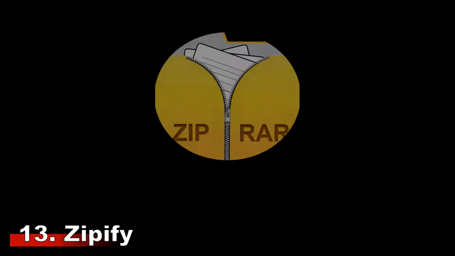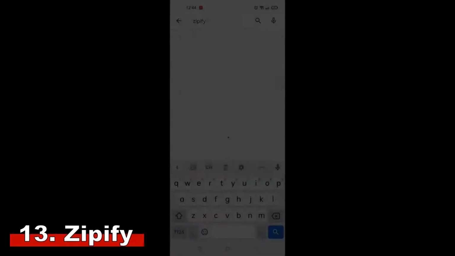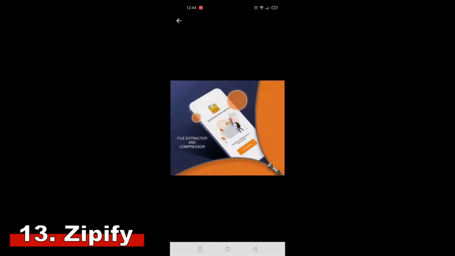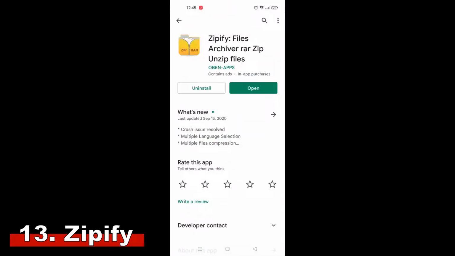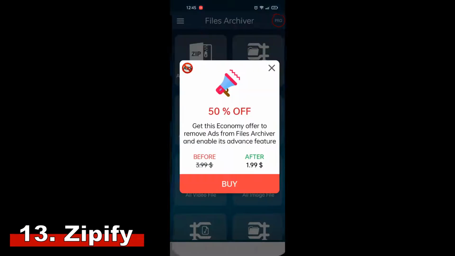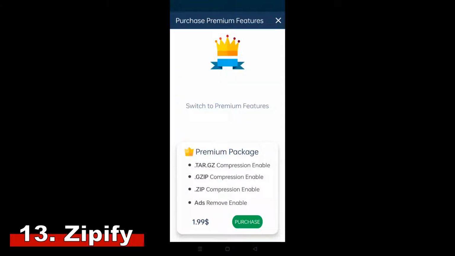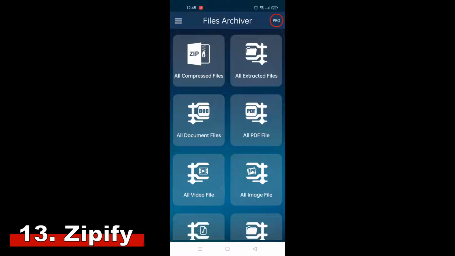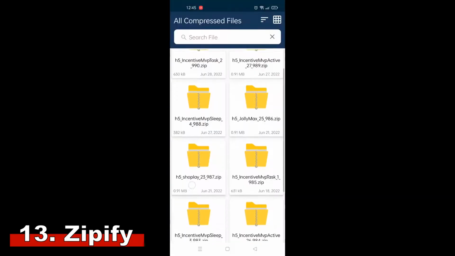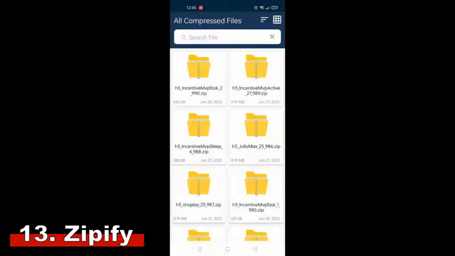Number 13. Zipify. Zipify is a full-fledged file compression app for Android available on the Google Play Store. Zipify has come with a bunch of handy features that will work as zip-unzip file manager and file explorer. With Zipify, you can easily view, compress, archive, and decompress RAR and zip files.